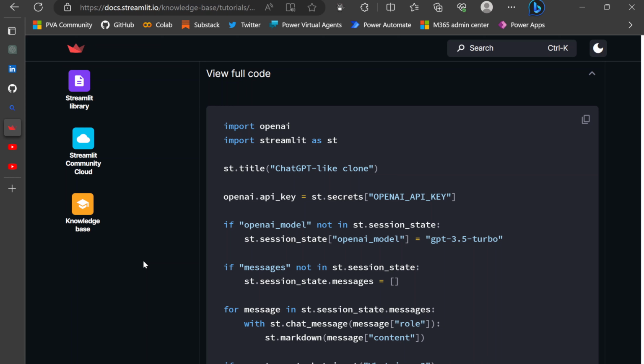The code logic will be very similar to the one we have done previously. Now, st.title, this is just the way you call Streamlit functions. For example, this one will just display a title on the web app called GPT-like clone.